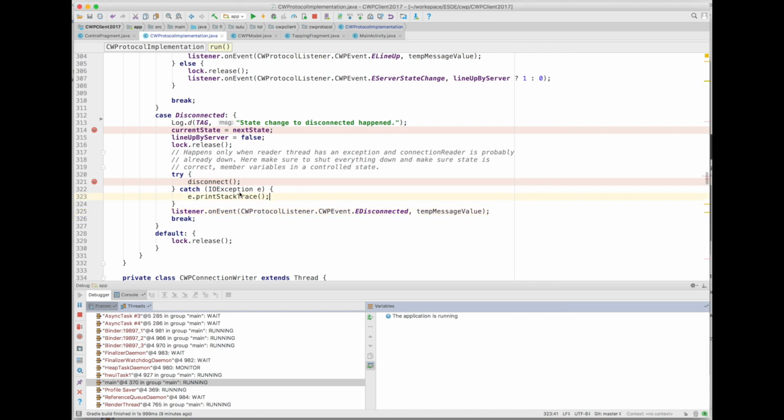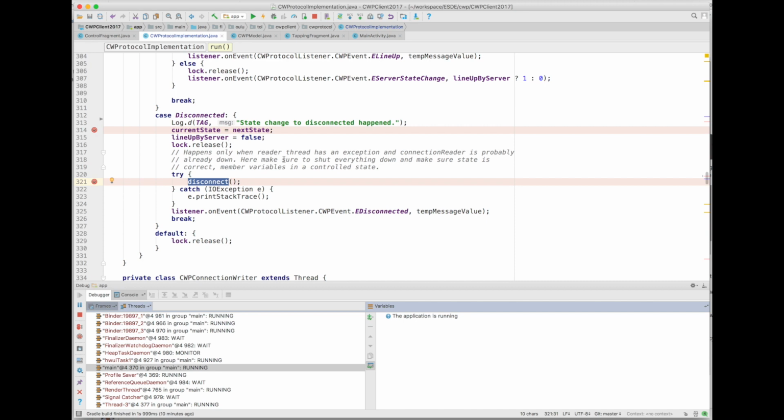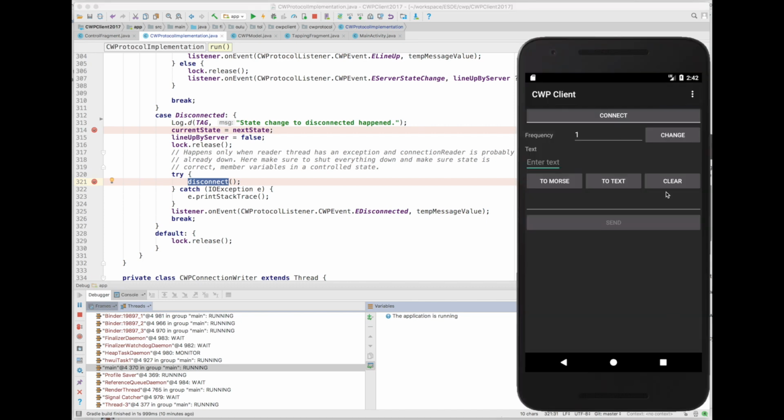Okay, so why this disconnect call? We already did the disconnection from the user event. User clicked the button. Why are we doing it also here? Well, the connection can be disconnected for many reasons. One is that the user decided to do it. But what happens when, for example, the server crashes or the network goes down? And for that reason, the connection goes down. Let's see what happens in that case.